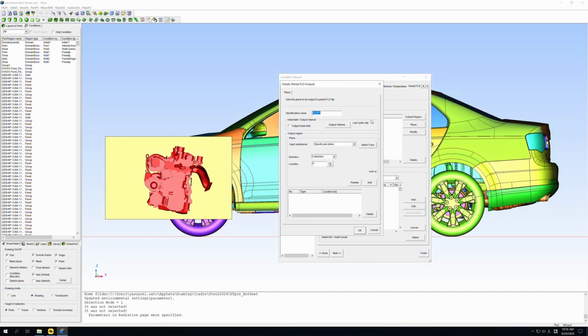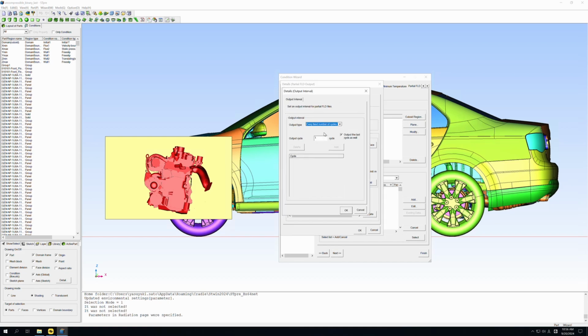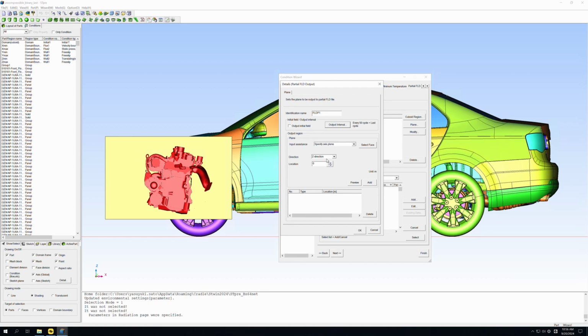Open Partial FLD tab and check Output Partial FLD. Then, click Plane button and set the output interval and position of the plane to output. Select the Add button to register the condition.